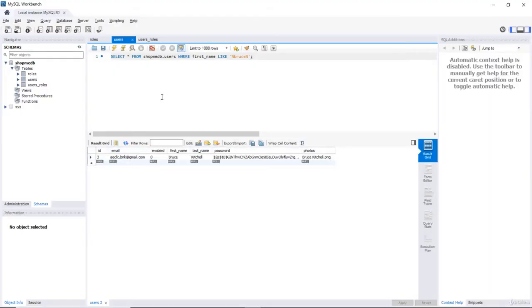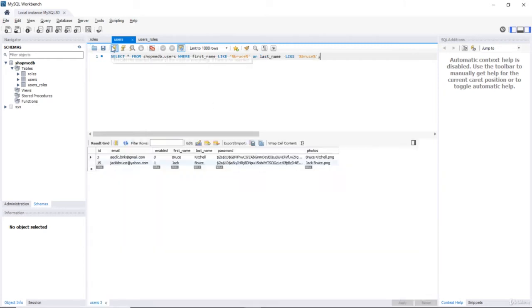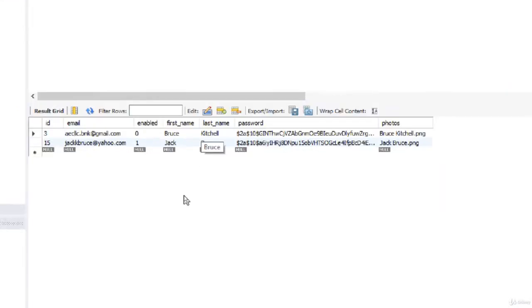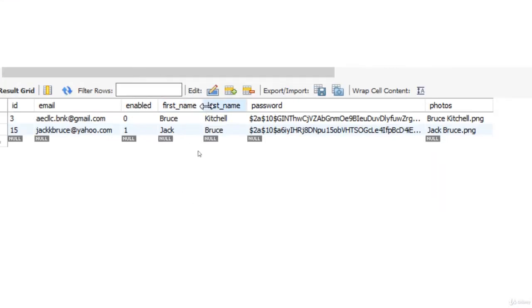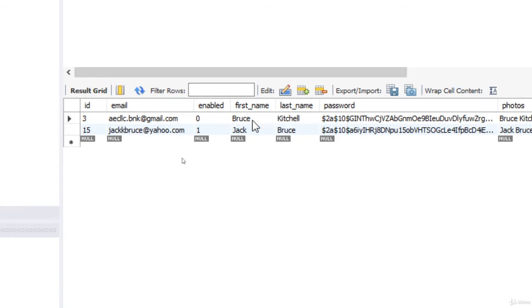Let me modify the SQL statement in the database here, where first name like or last name like. Okay, and click execute, and we got the 2 users here whose first name or last name contains the keyword Bruce here. So far so good.